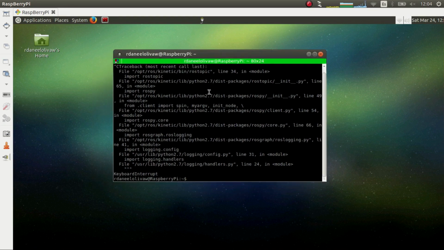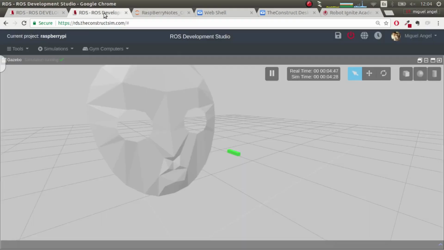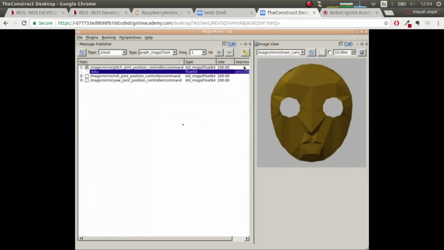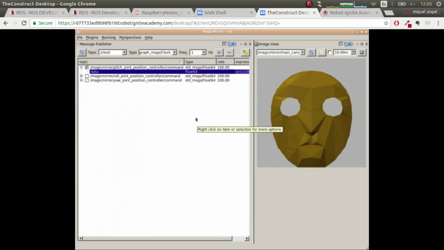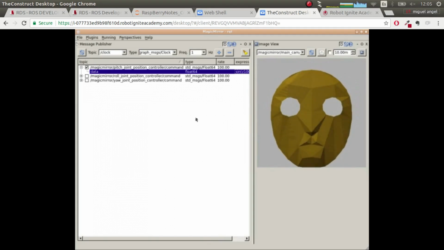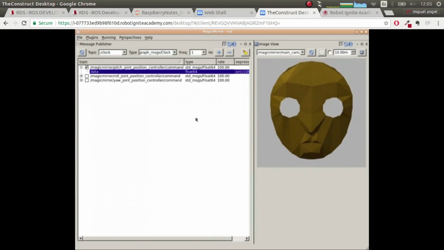So the thing is, how do we connect our Raspberry Pi to our fantastic simulation here, so we can see everything we are seeing here in our remote ROS Development Studio, or in your server, or in your local computer, whatever you are using. Not only simulations, but also deep learning algorithms. We have a very beefy computer that is running these deep learning algorithms. How do we see it?